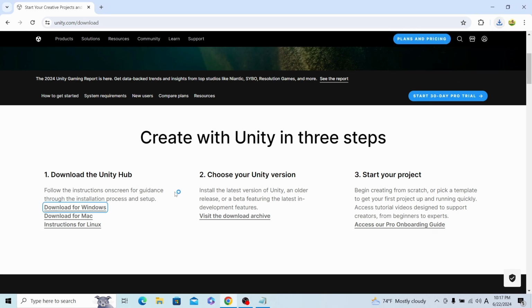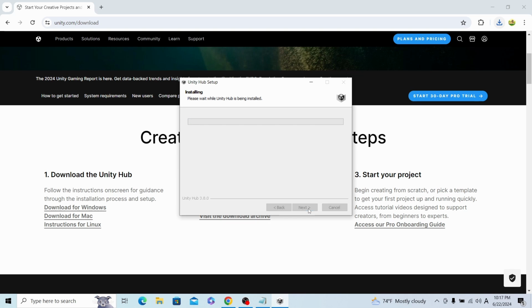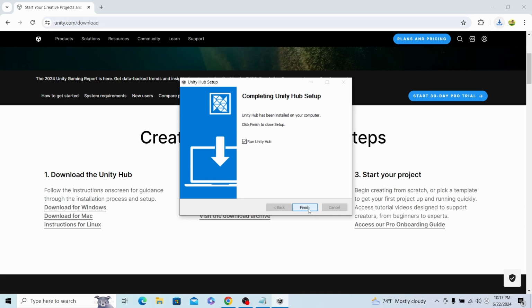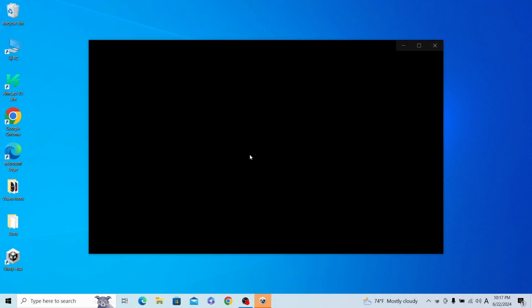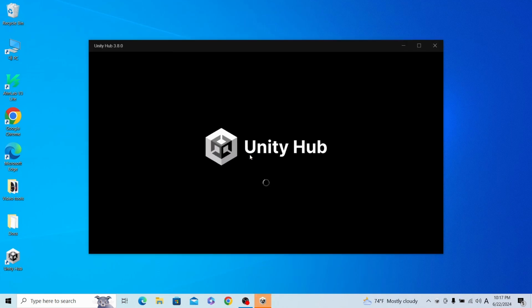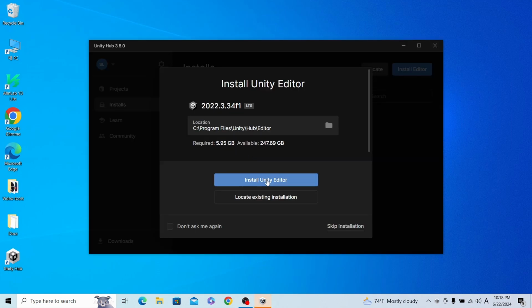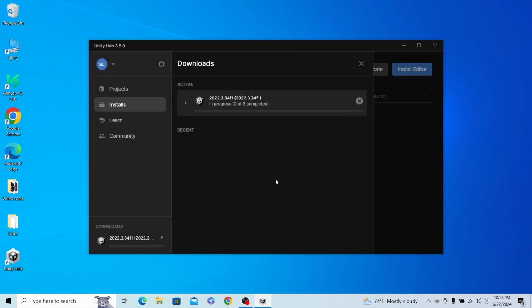Great, the download is done now. Let's proceed with the installation of Unity Hub. Okay, click the Finish button and run the Unity Hub. So you have to install Unity Editor. I'm just gonna install the recommended version. It'll take quite a long time, so do something while it downloads.